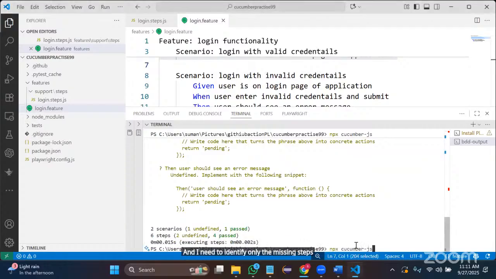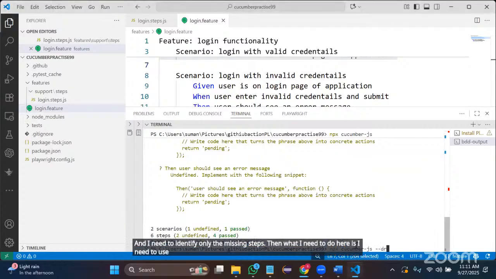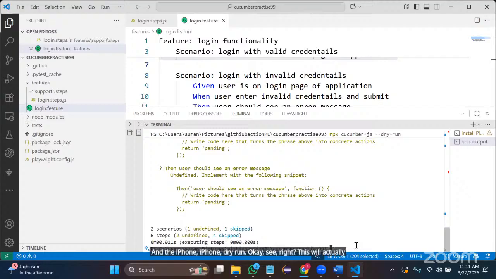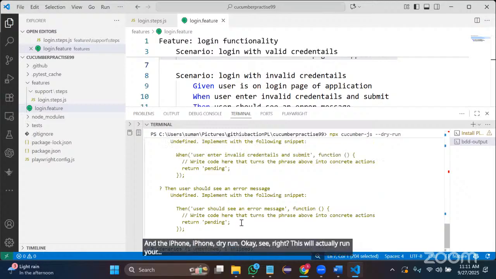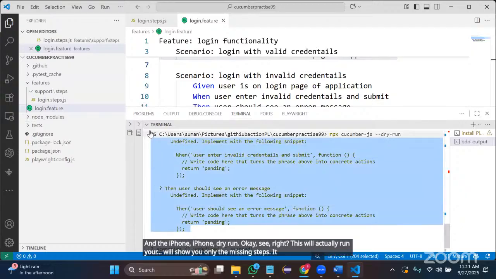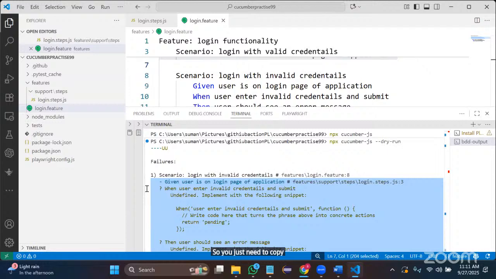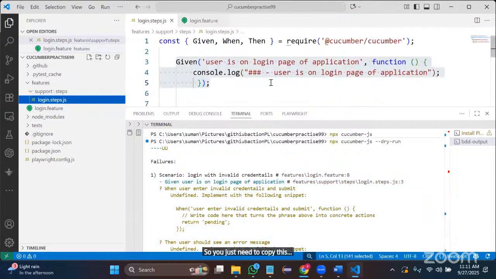Then what I need to do here is use --dry-run. Now you see, this will run and show you only the missing steps. It means you need to add only these two steps. So you just need to copy this and go back to your test steps.